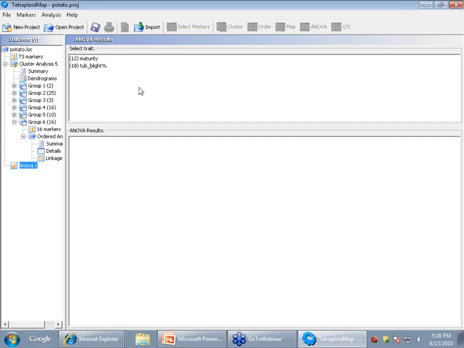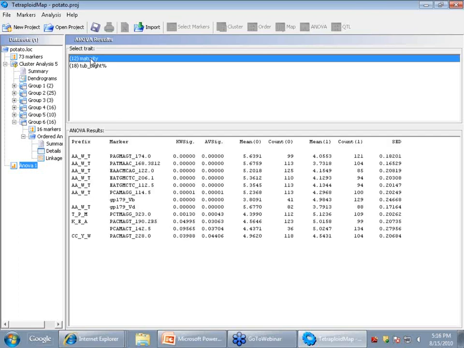So when you've done the analysis of variance, you end up with this panel at the top. If you click on maturity, then that tells you which markers are showing any significant association with maturity at all. So the criterion is, it's done two types of analysis of variance. The AV significance is the usual parametric analysis of variance. The KW significance is the non-parametric Kruskal-Wallis analysis of variance. If either of those has a significance less than 0.05, it will be listed here. Of course, we're most interested in the most highly significant markers.